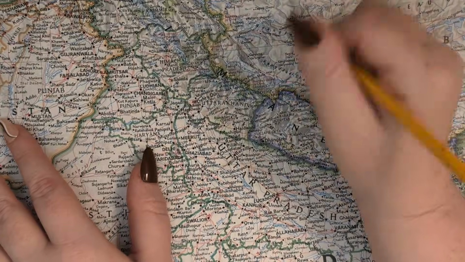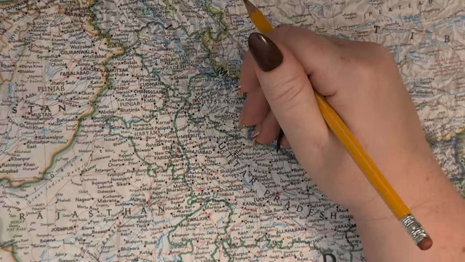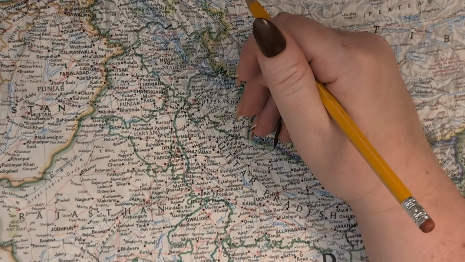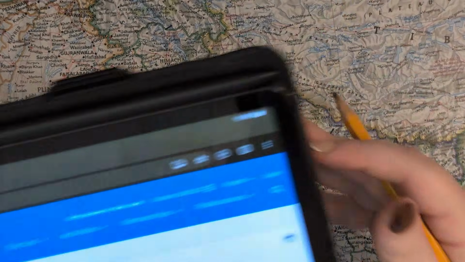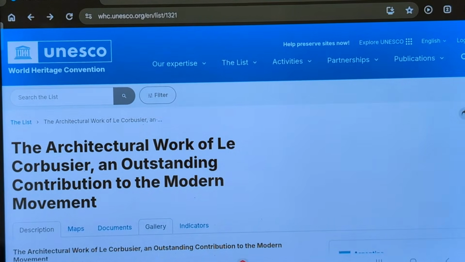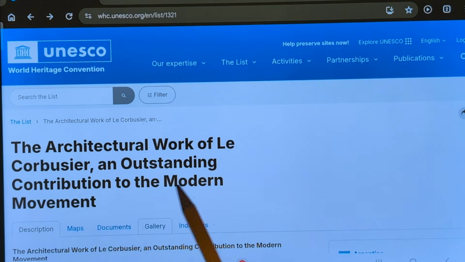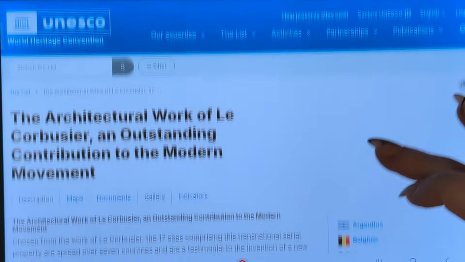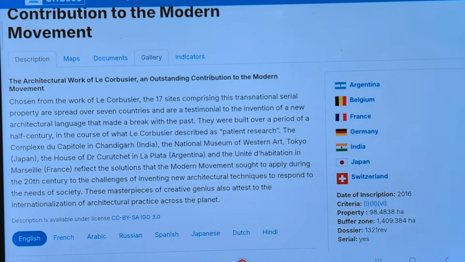And one of those designers was a very famous Swiss architect named Le Corbusier. Many of his buildings are now UNESCO World Heritage Sites. So we can read about the architectural work of Le Corbusier, an outstanding contribution to the modern movement. And of course, we can see that there are sites in Argentina, Belgium, France, Germany, India, which we're talking about tonight, Japan, and Switzerland. But let's read about him.